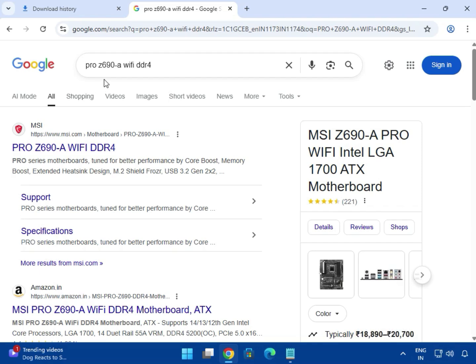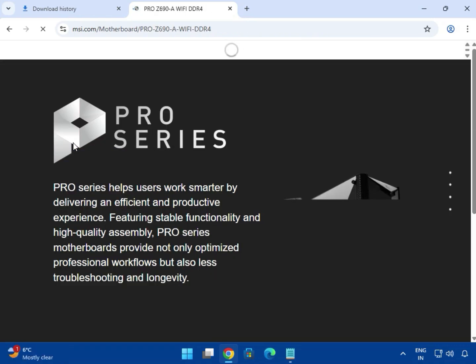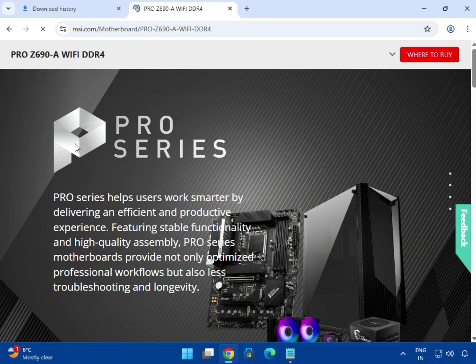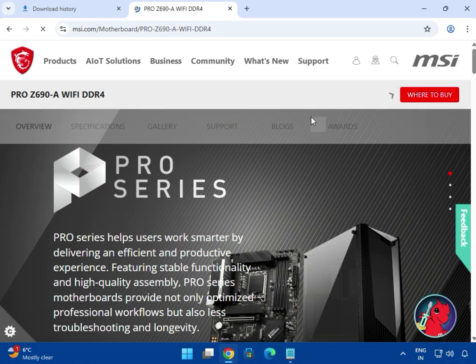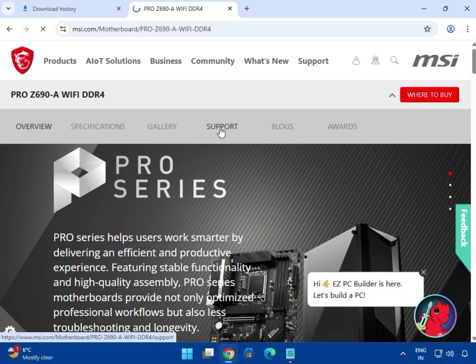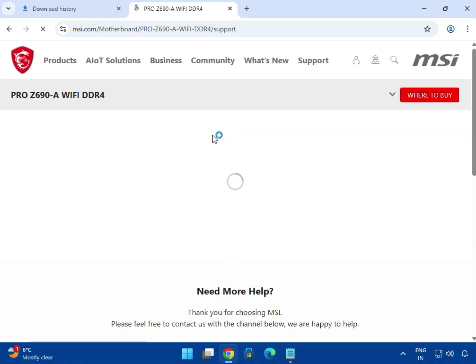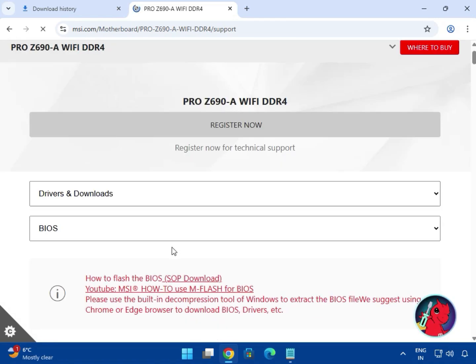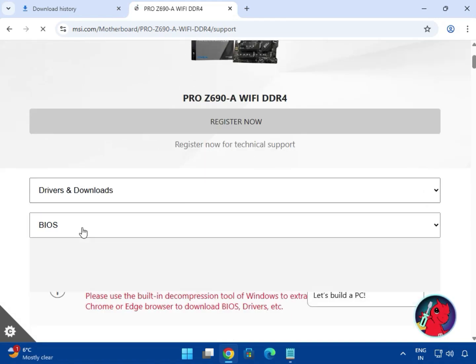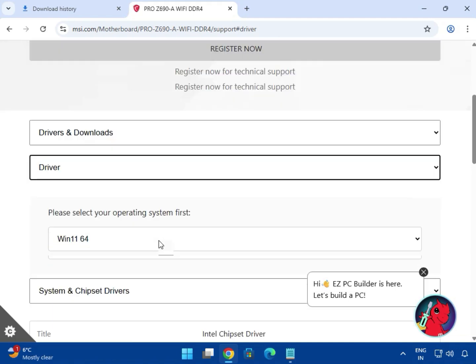Then enter the model number in the Google search box. The first link is msi.com, the official website. Just click on it. Then click on Support. Click on BIOS and select the driver.